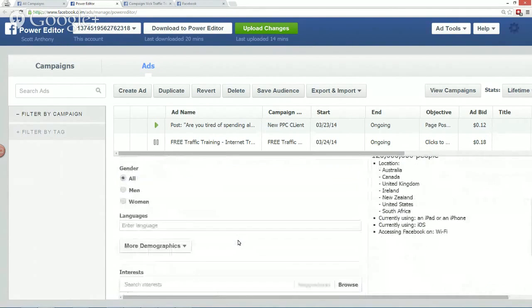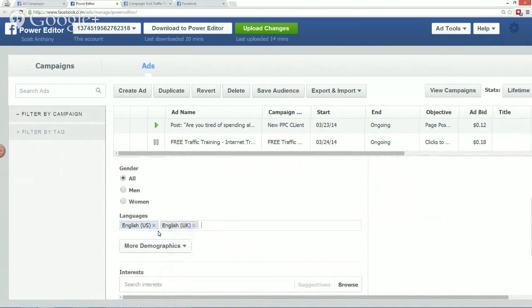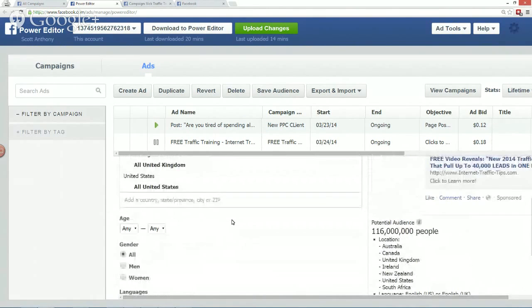If you're wondering, well, a lot of these places probably don't speak English, don't worry, because you can go down here where it says languages, and you can do English US, English UK. So you don't need to worry. And then you want to do your age. This is really important. You don't just do any age. I always do from 25 to 55.